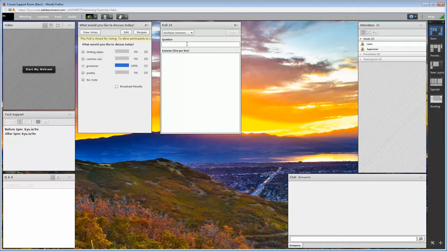So maybe we want to know what topics from our lesson were confusing to the students. So this time our question can be, what are you having trouble understanding? Or even just, what are you having trouble understanding about the lesson? And then, same thing, answer is just one per line, so we'll just hit enter between each one.